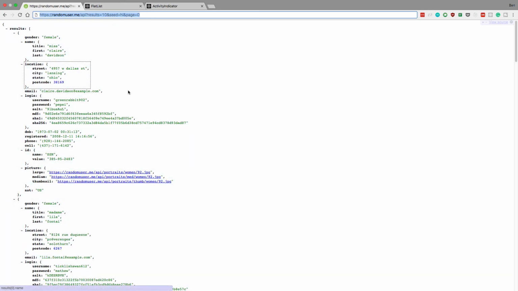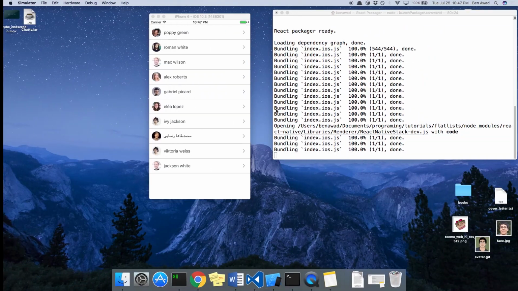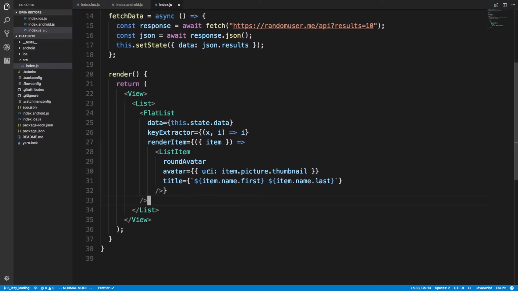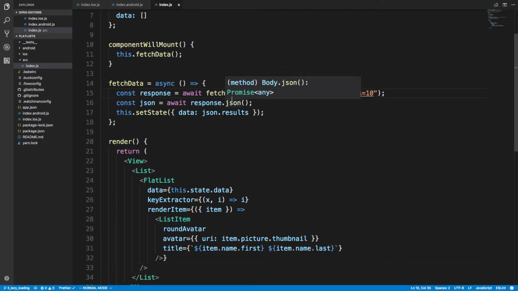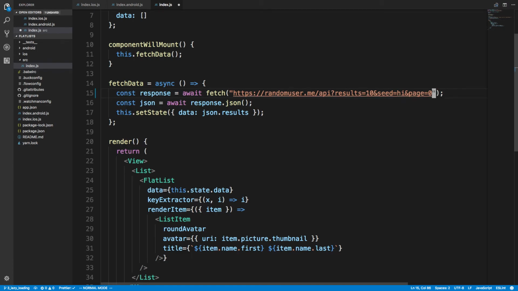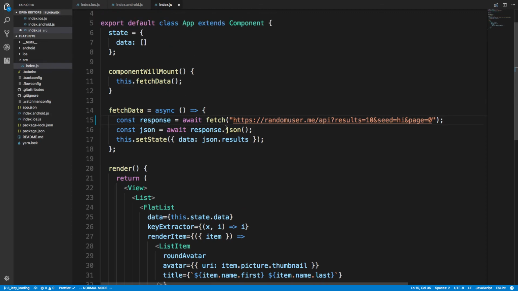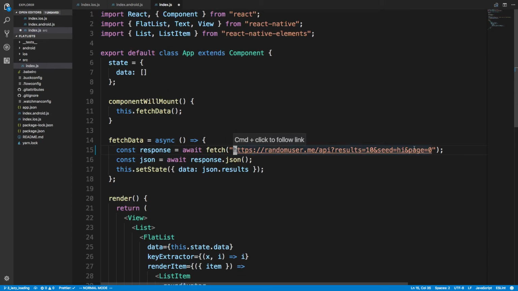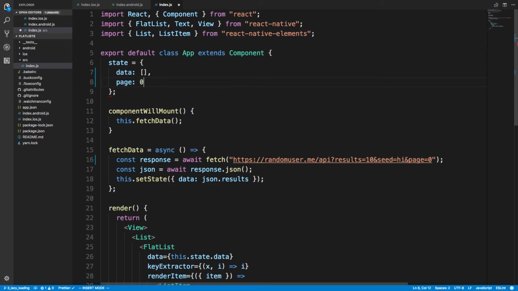I'm going to copy this URL here, and we are going to use that in our code. So I have the URL here. We're gonna just replace what we had before with this. And now we're gonna have to add some stuff to our state, right? Because we need to be able to change the page here and fetch different data. As we're going down, we're gonna change what page we're on. So page is gonna dynamically change.